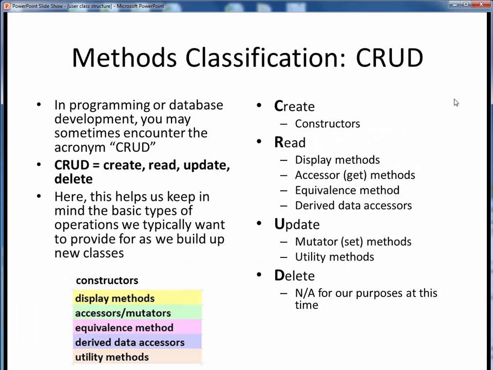Before going too much farther, let's discuss how we might go about classifying all the methods we'll be creating for our new person class. In programming or database development, you might come across the acronym CRUD, which is short for Create, Read, Update, Delete. For our purposes, this simply represents 4 generalized buckets into which we might sort all the methods that we'll be writing for our new class. As a reminder, here again is the color coding legend for all our API methods, and all of these will fall into one of these 4 buckets on the right.